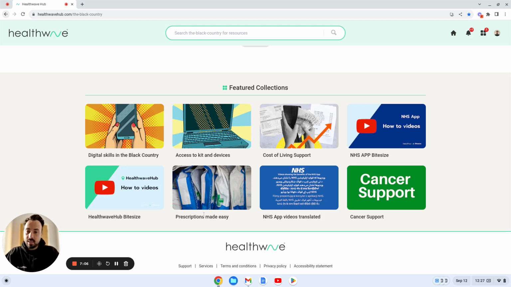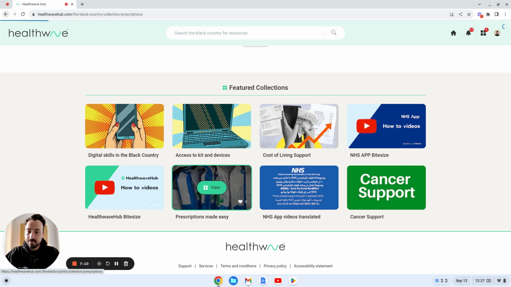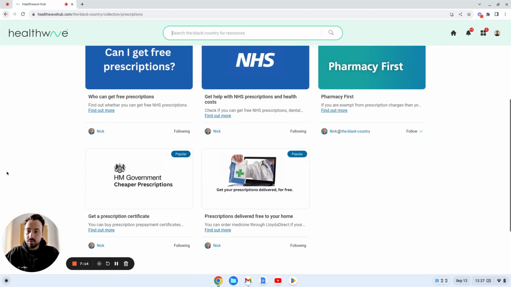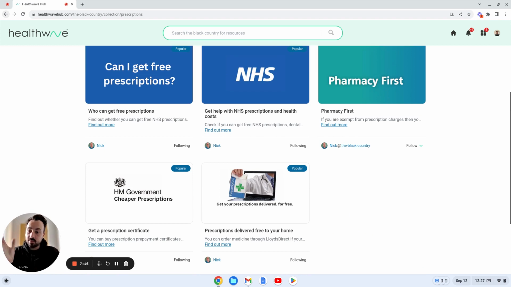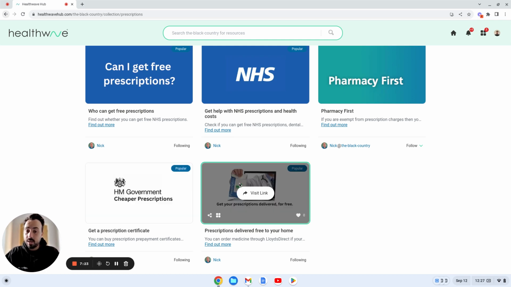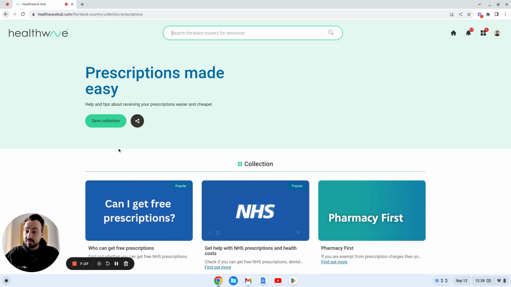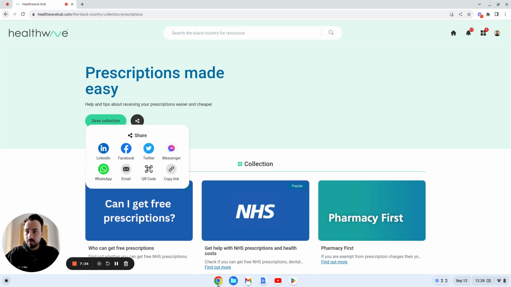As you can see, here's one that somebody made not long ago, Prescriptions Made Easy. So you just click into that one. And as you can see, you've got different tips and advice on how you can either get free prescriptions, how you can get supported help with prescriptions, and even how people can get prescriptions delivered for free to their home. If you like any of the featured collections, you can also save that collection. And as always, you can share it as well across all the different media channels.